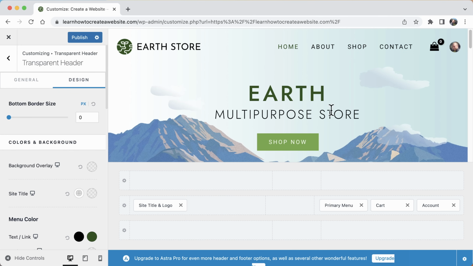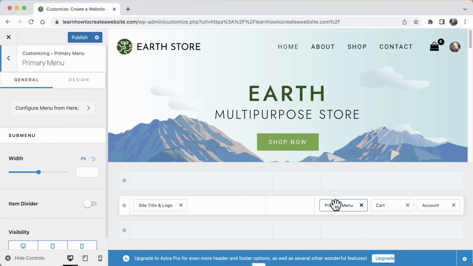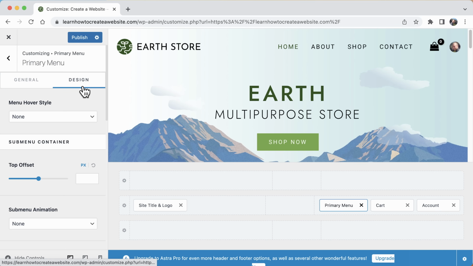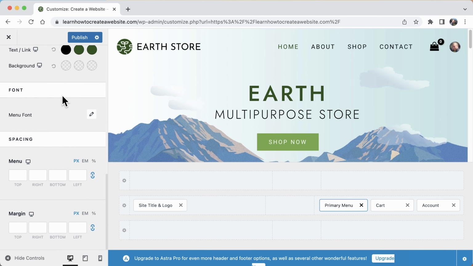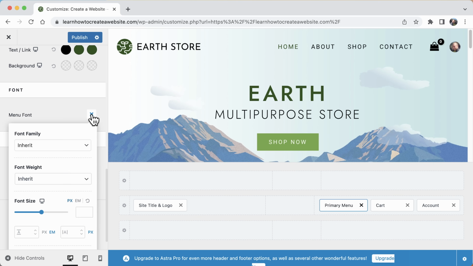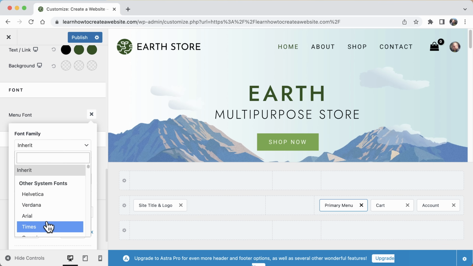But if we click on this primary menu right here, this will edit both the transparent header and the regular header. And we want to do this because for the transparent header, we want to individually adjust the colors. But both for the transparent and non-transparent headers, we can click on design right here. And we can scroll down and we can change the font. So this will change the font for both the transparent header and the non-transparent header. And I'll show you what the non-transparent header looks like in just a second. So we can click on this pencil icon right here, and we can change the font to whatever we want right here.